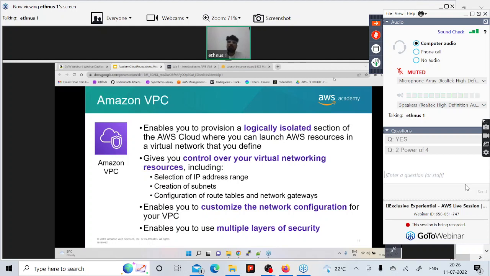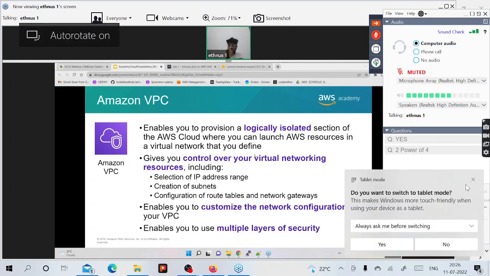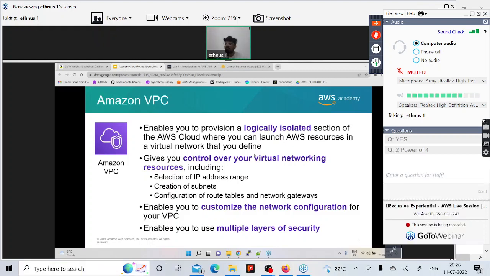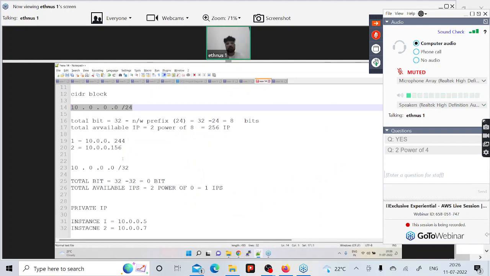Okay, so now it will give you control over your virtual network resources. Once you create your VPC, you will get control over your virtual networking resources. First of all, selection of IP addresses. Same way I've told you, once you create a VPC, you have to assign a CIDR block. Suppose you have assigned a CIDR block of this to your VPC.